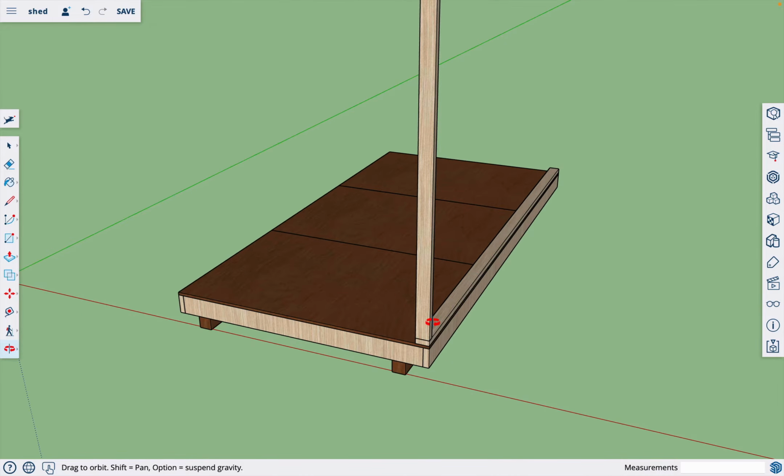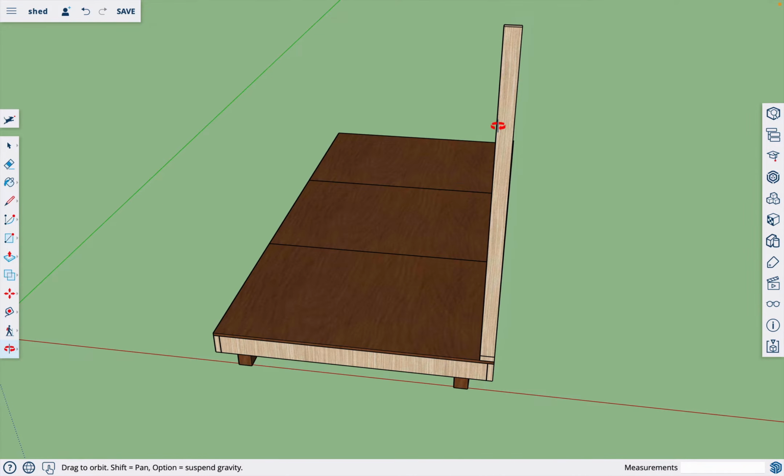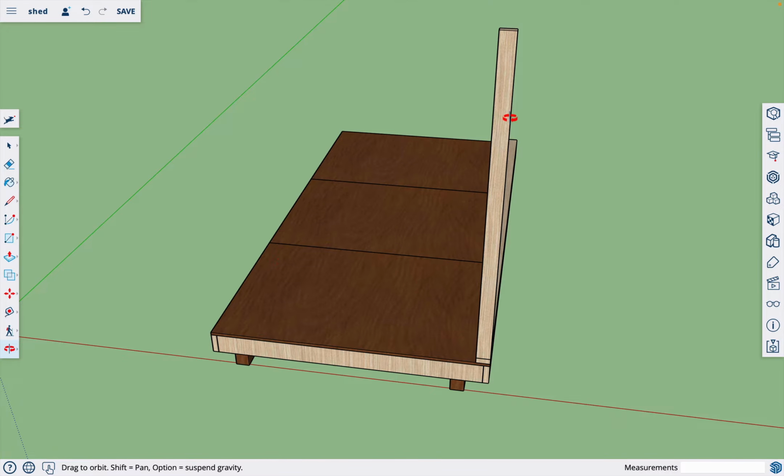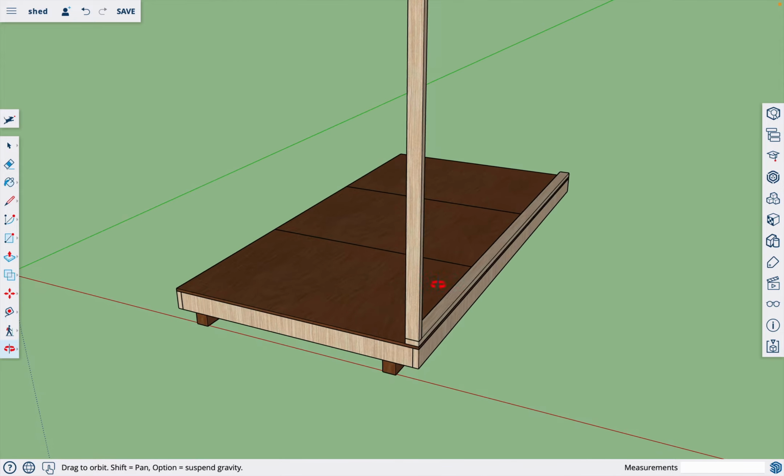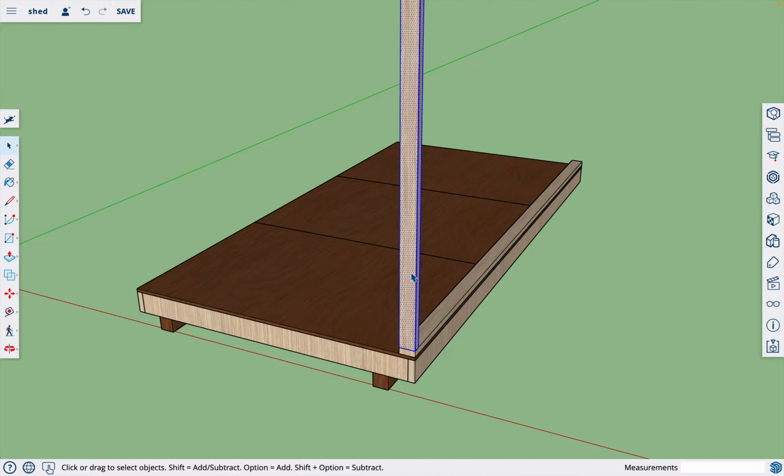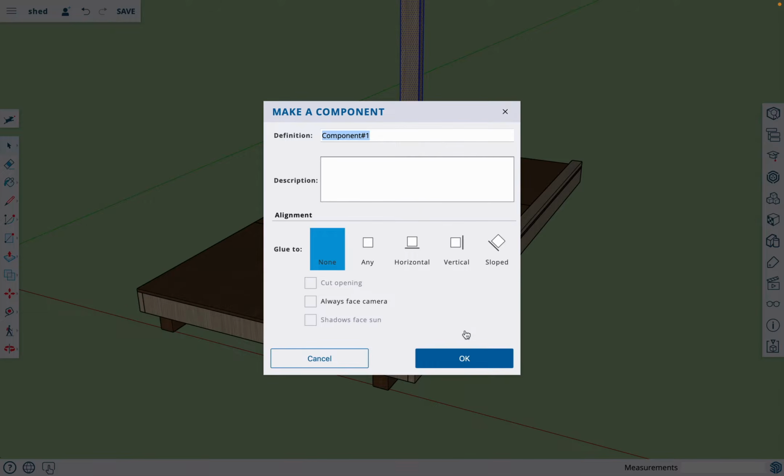And if you remember from the beginning of the video, we're going to build this shed where it's taller on this wall and shorter on this wall. So I'll name this one. I'm going to triple click on it, make component. I'll name this tall stud.